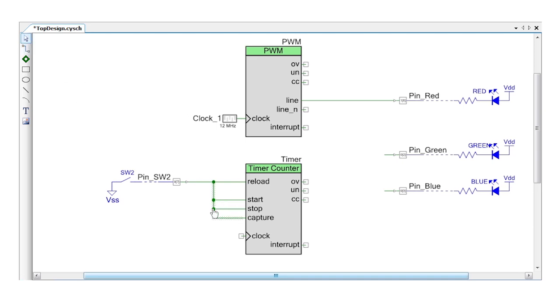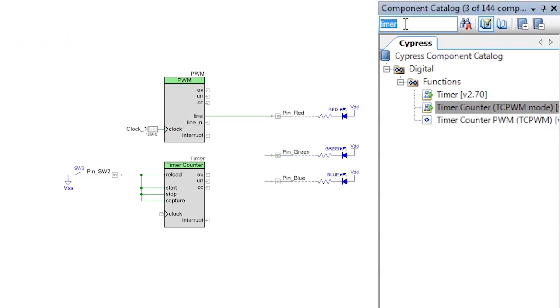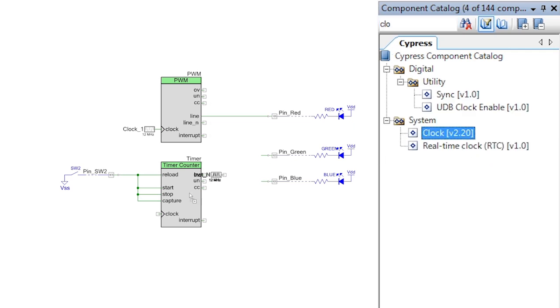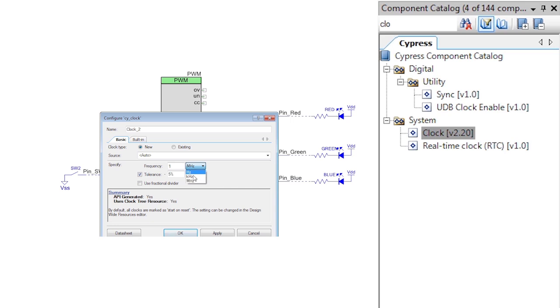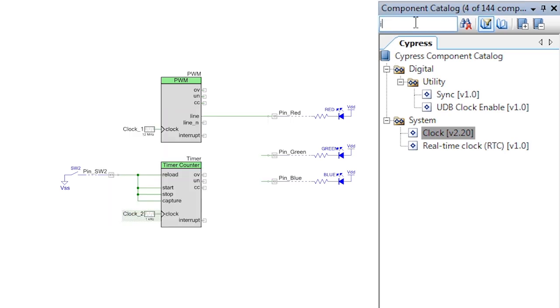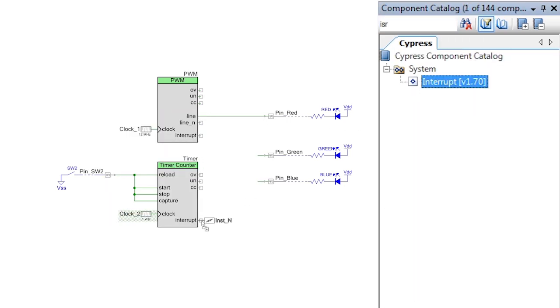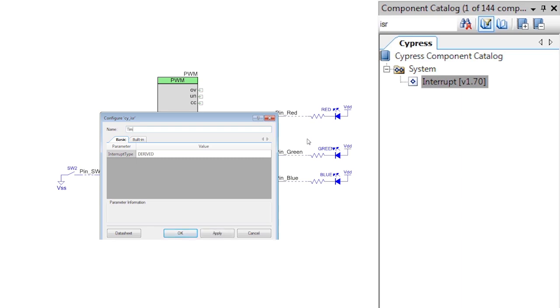You still need a clock for the timer. To make the math easy, drop in a new clock component and change its frequency to 1 kHz. Lastly, add an ISR component to the interrupt terminal of the TCPWM.